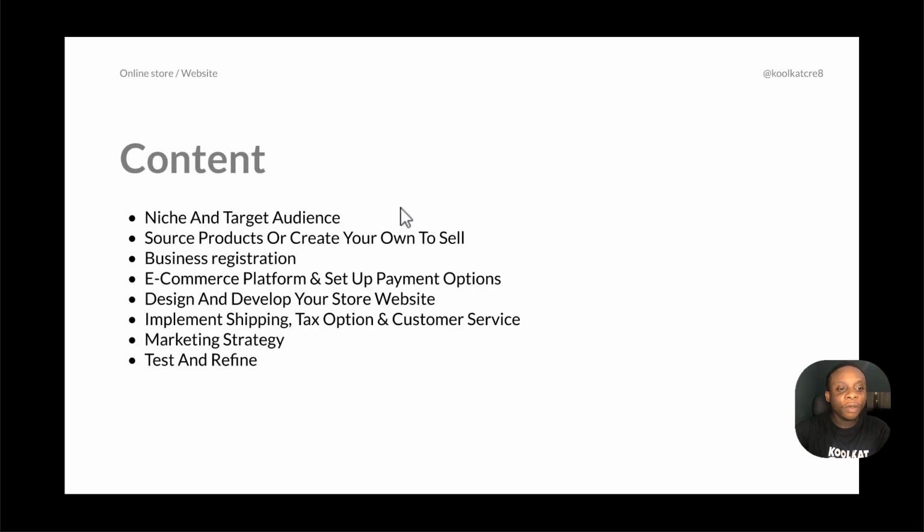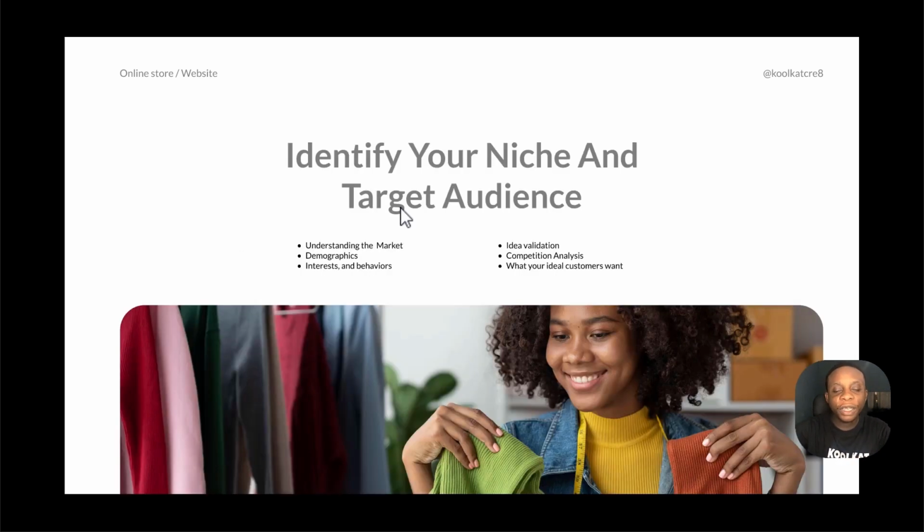So the first thing we have to do is, what are these steps? So first of all, you need to know your target audience, how to source your products, registration, e-commerce platform, design development, implementing your shipping, marketing, and test. So I'll be going through this process and explaining to you how to go about each and every one of them. So now the first thing is identifying your niche and target audience.